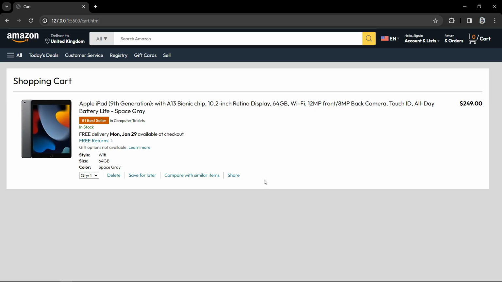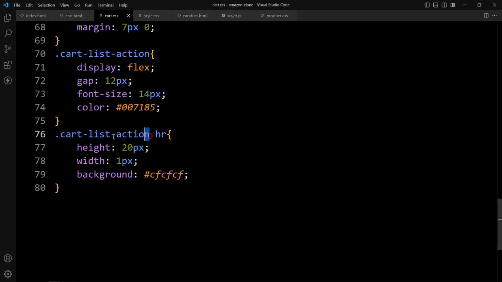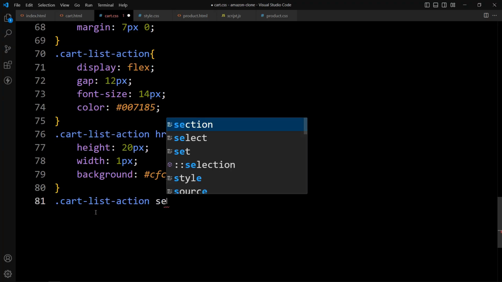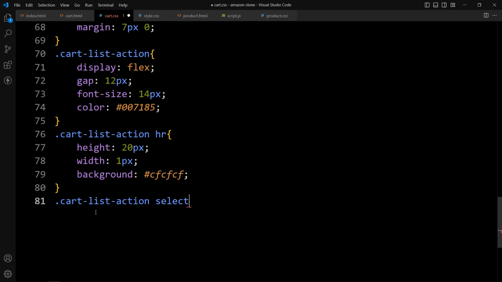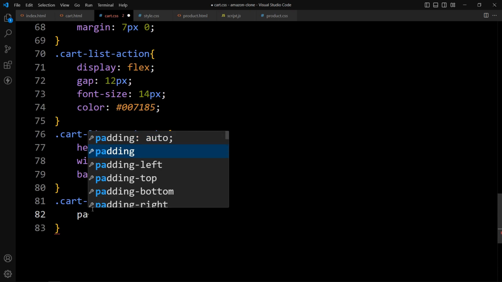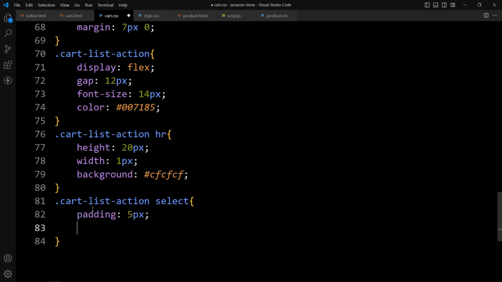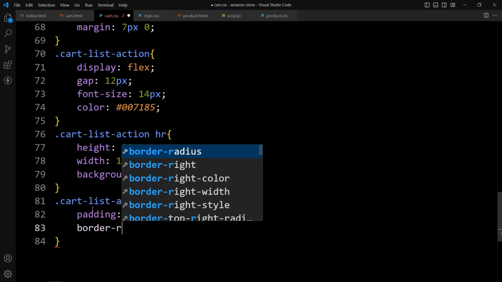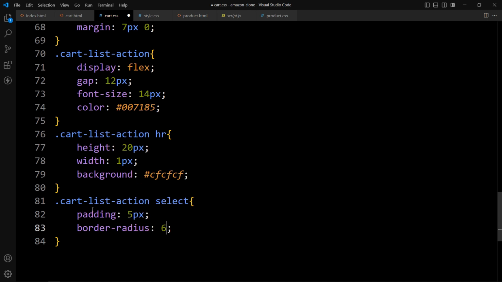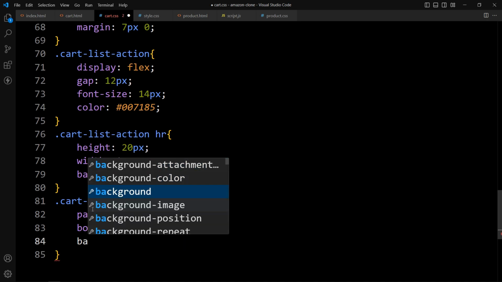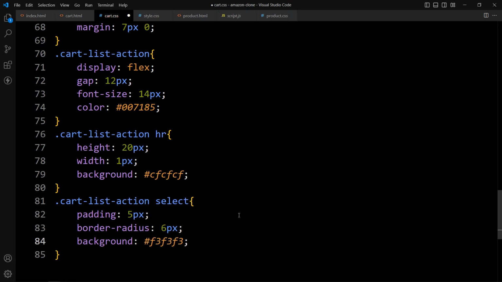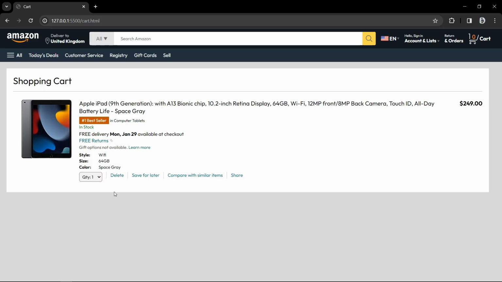Next we will add the CSS properties for this quantity select drop down. So just come back, copy this one, and here we will add the select tag. So for this select tag we will add the padding, that is 5 pixel, then we will add the border radius of 6 pixel, and we will add the background. Save the changes and open the web page. Now this quantity select box is looking good.